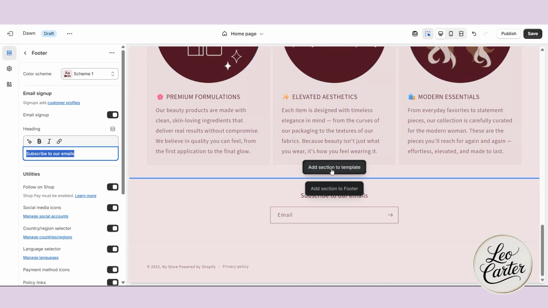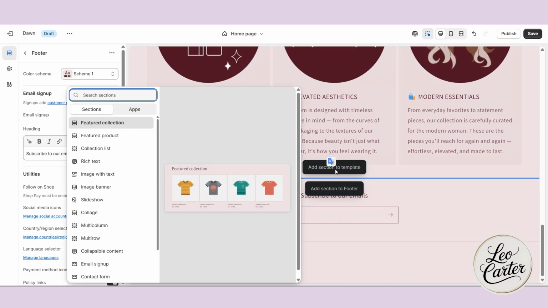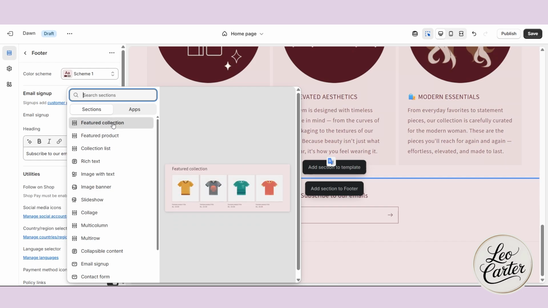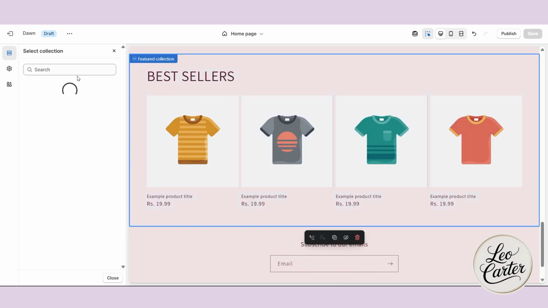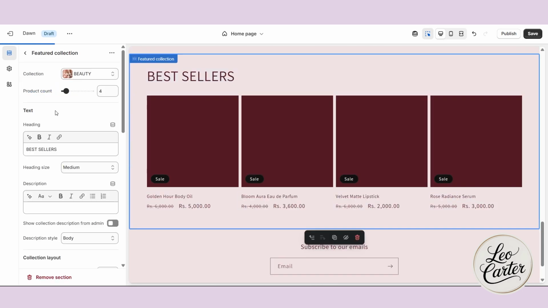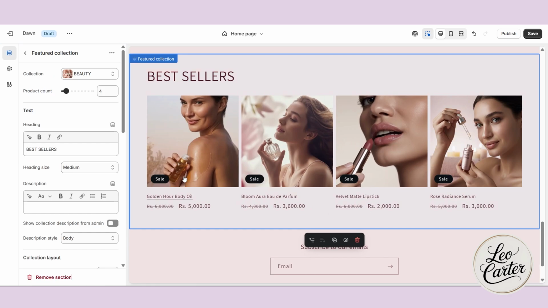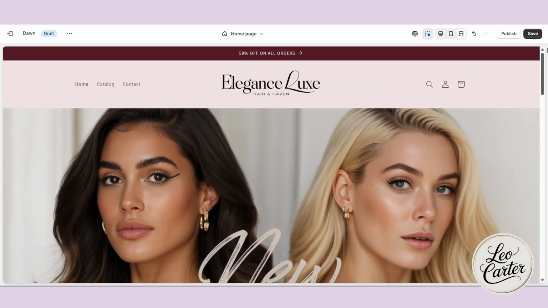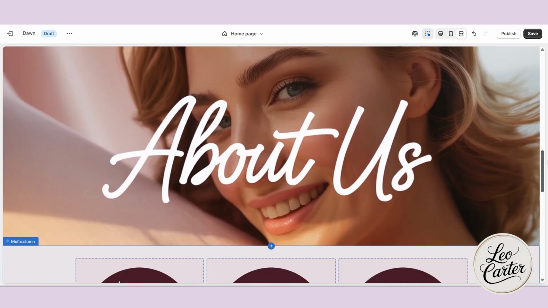Now I'm going to add a feature section here. So let's go and click on add section to template and here we are going to add a feature collection. Once you have made this section, you can just go and select one of the categories which you have made. So here you can see, this was my category right now and this looks really beautiful. Now let's check out. So if you look from top to down, okay, so this is how it is.